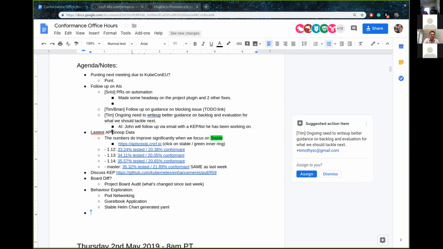Next up was API Snoop. Did you want to take screen? Sure, this is Hippie.